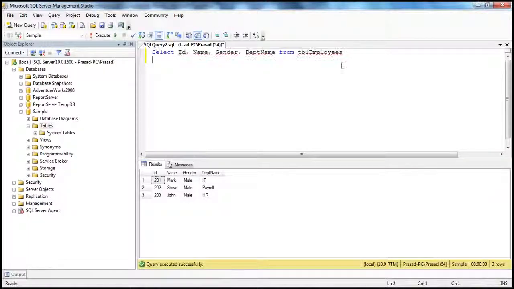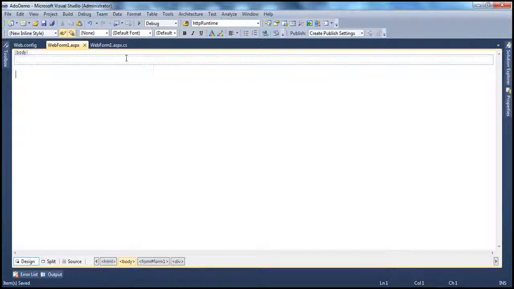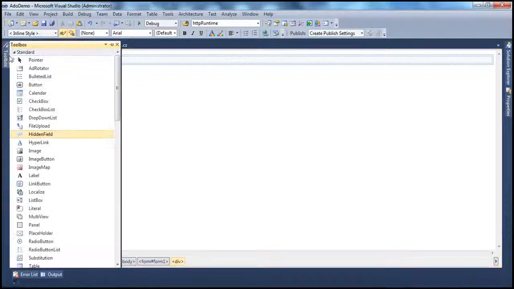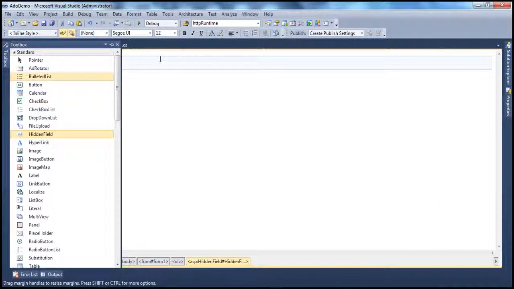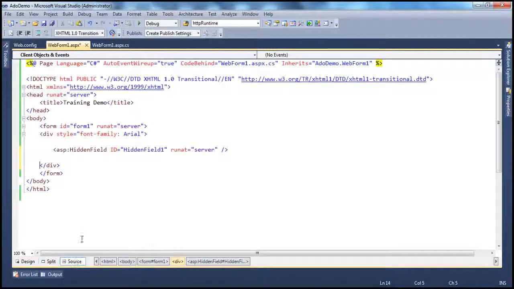I have a simple table here called tblEmployees, which stores the ID, name, gender and department name columns. Let's display this on a web form so that the end user can edit them. So I have a simple ASP.NET web application project here. Let's drag and drop a hidden field control onto the web form. Like any other standard ASP.NET control, the hidden field control has an ID and runat equal to server attributes.